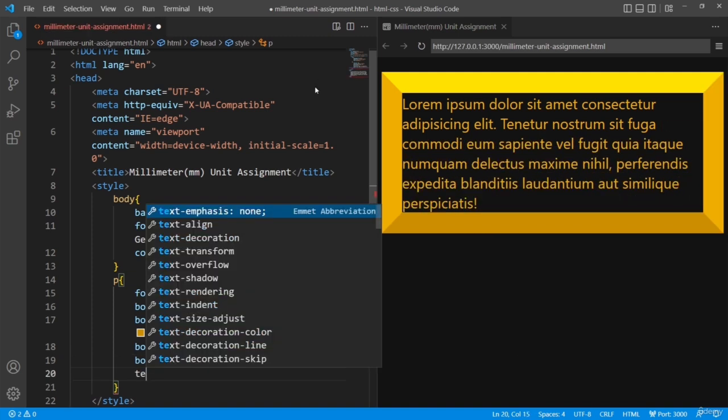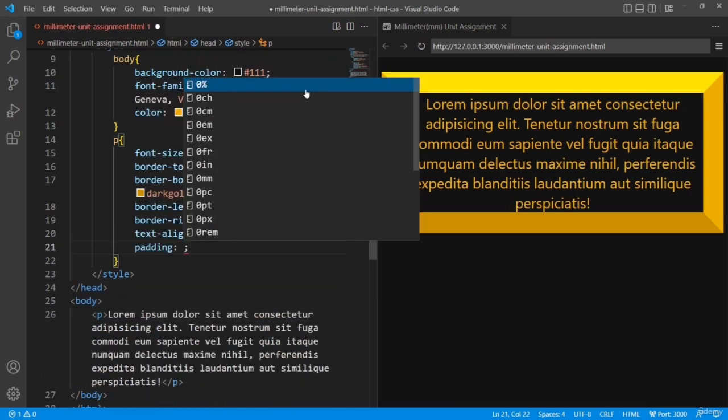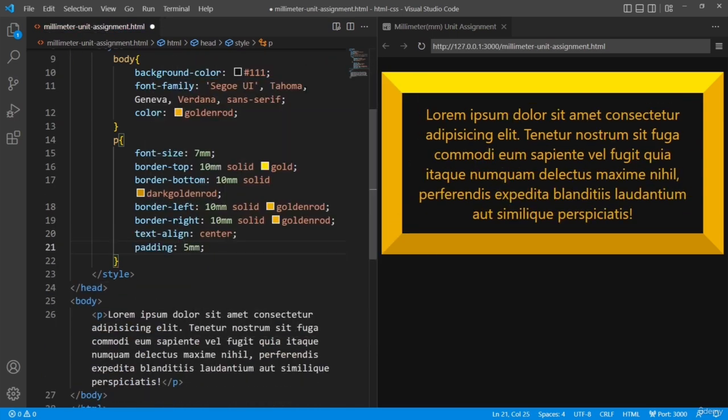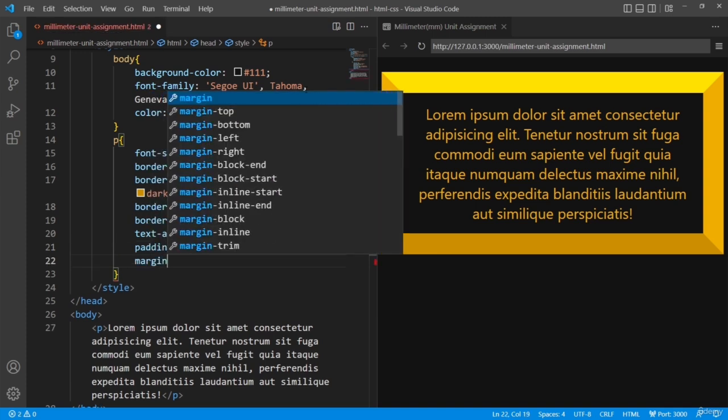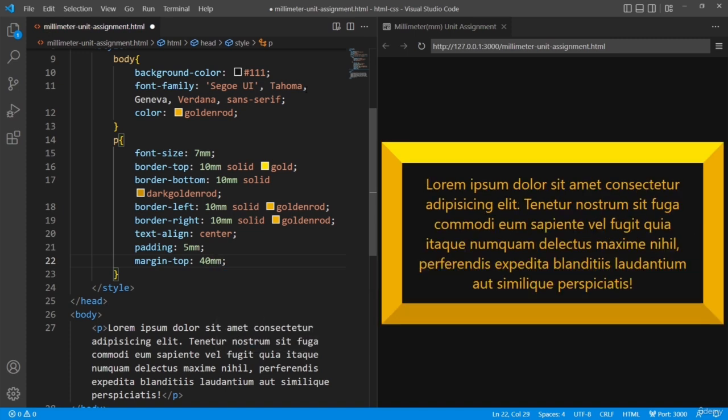Let me keep the alignment of the text to center and we'll set some padding to create a little gap between the borders and the text. And at last, giving some margin from top, just so to make it set around the vertical center. And we have achieved our result.